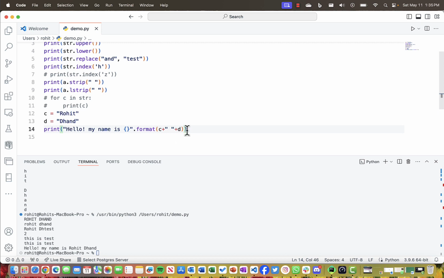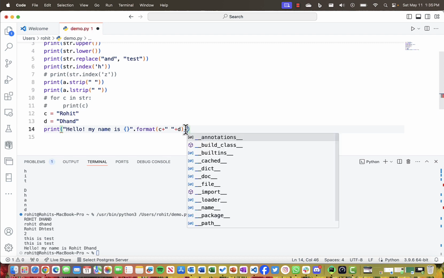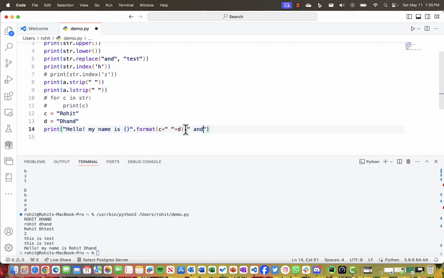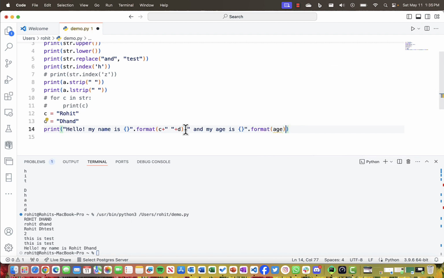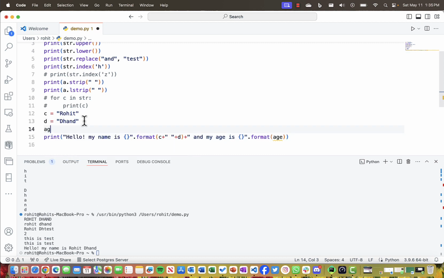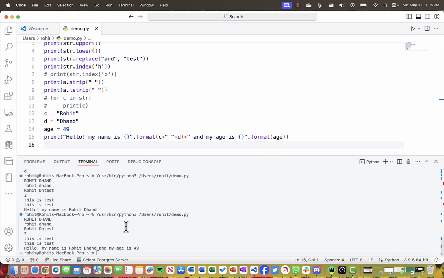Now, if you want to do something else, let's say you want to add, for example, we'll just use plus, and we'll add, and my age is, and now we want to give it as format, and I'll specify the age. I'll specify the age is equal to 49. So let's try running this and see. You could print out multiple values like this.